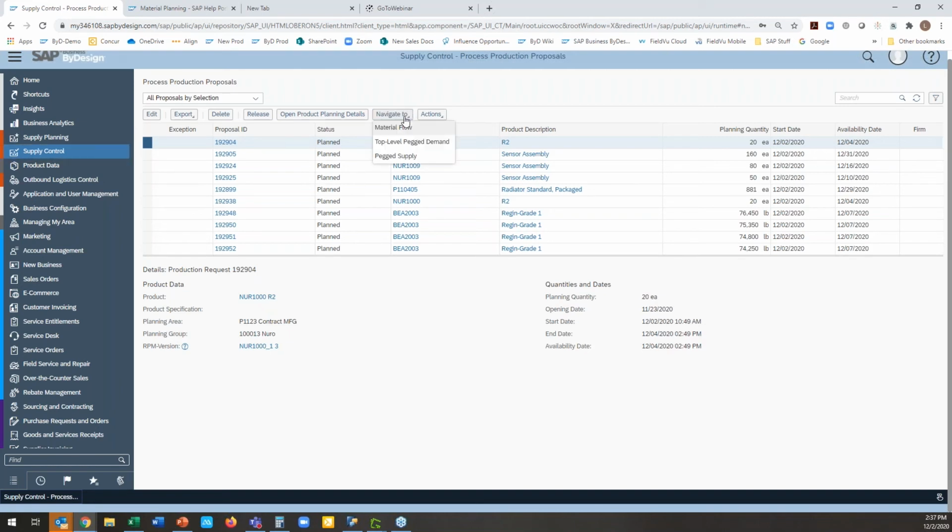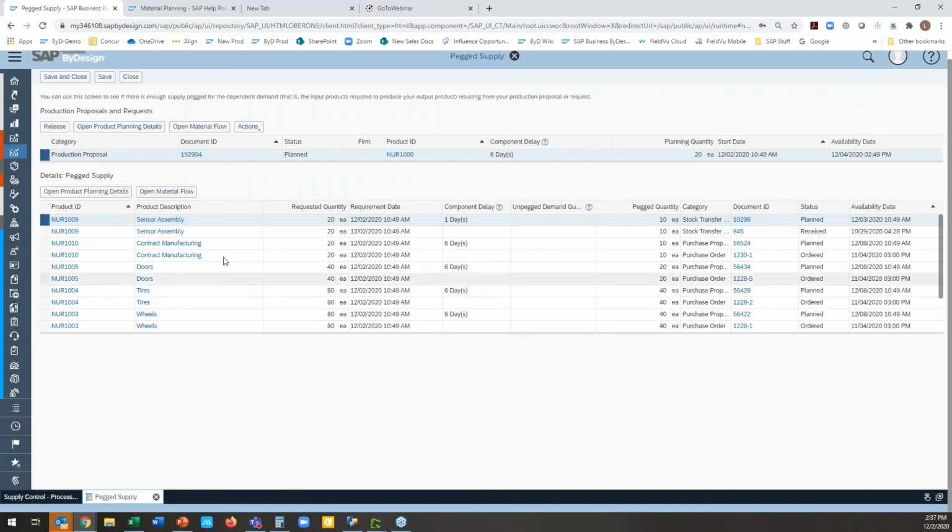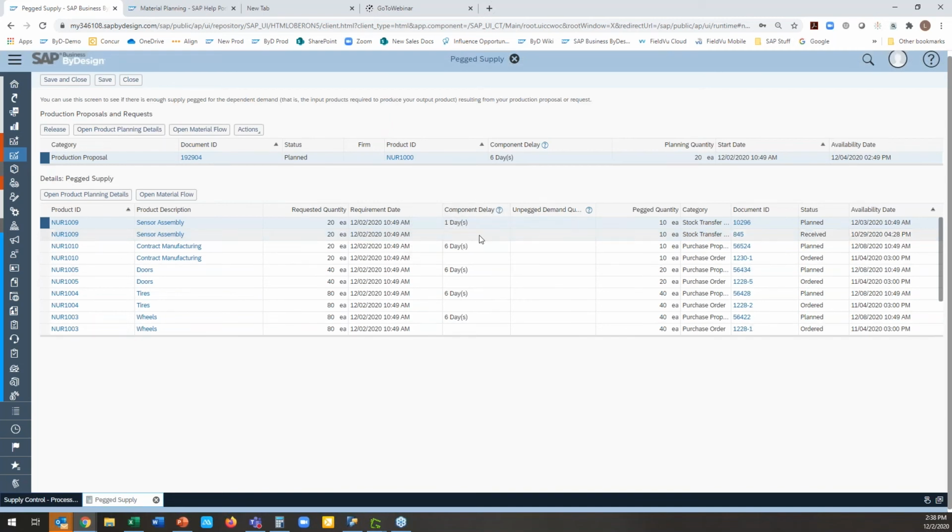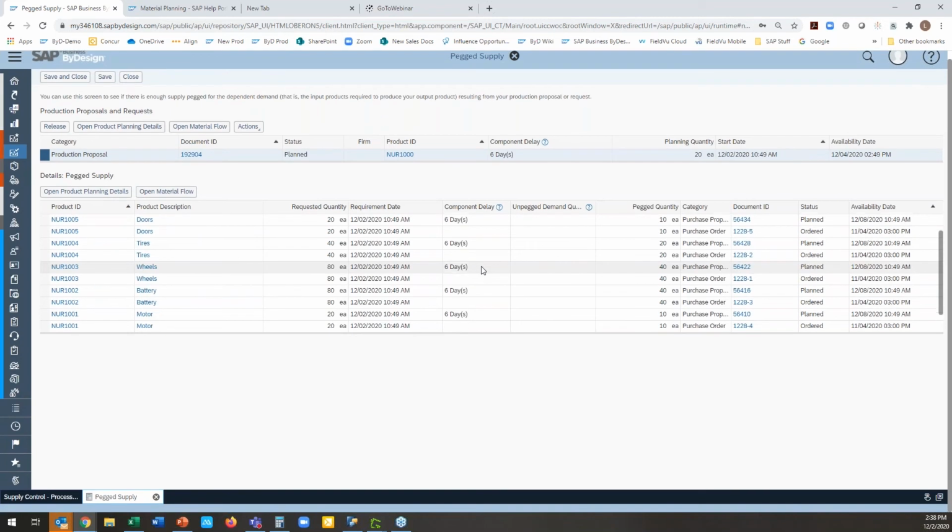So as I'm in a finished good, I can navigate into the peg supply. This will actually show me all of the lower level components. And what was just added is this really great tool in here. It's showing you the component delays, whether it's a purchase proposal that hasn't been turned into a request, or a request that hasn't been sent into a purchase order, or a purchase order that's late. You'll see these different delays as they appear, and you'll be able to see exactly where that delay is arising from, and then how many days off it's going to be.